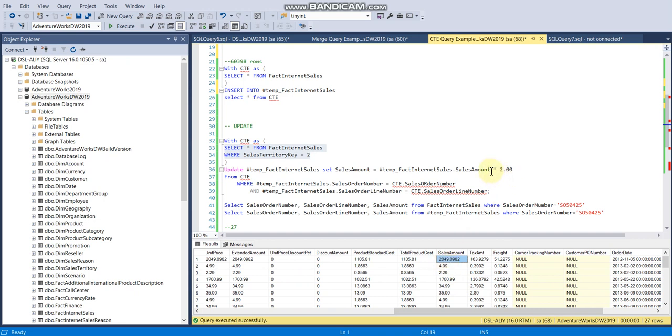What I am going to do in this temporary table is double the value, multiply by 2. So this is my query. With this query I am fetching only 27 rows which satisfy sales territory key equal to 2. And then we have the update, where we are updating the temporary table, and this column we are going to update from the CTE, which means we are applying this query result set and joining with this table. Okay, so let's rerun this query.